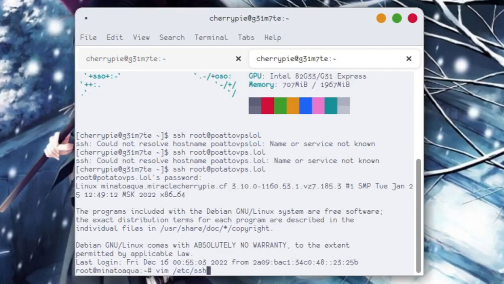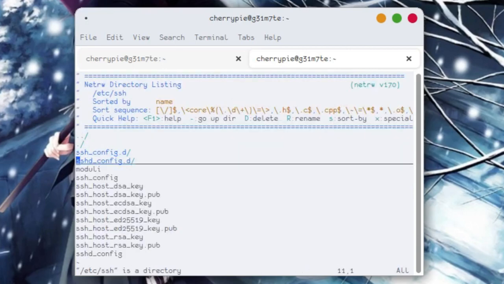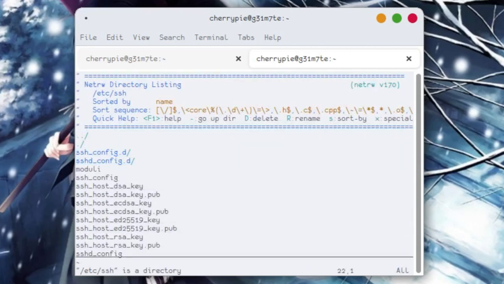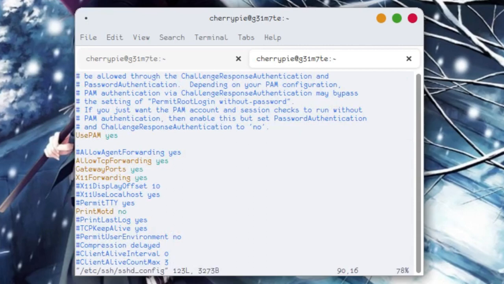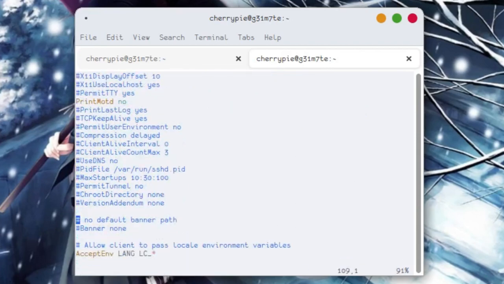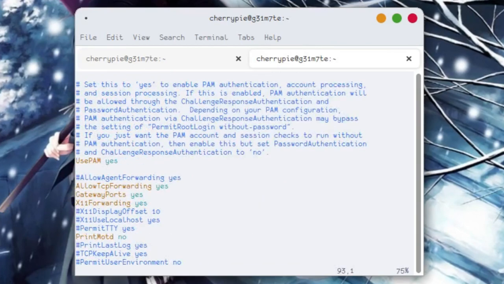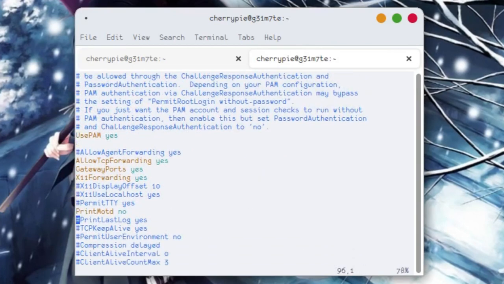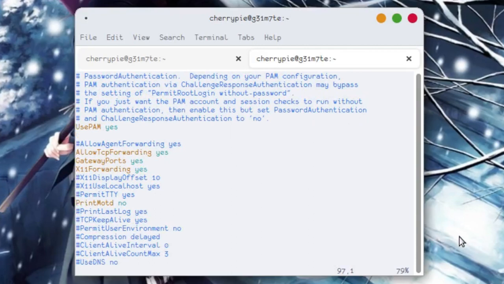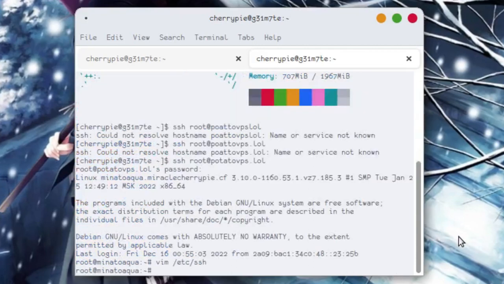Right now, go ahead to the SSH configuration directory, and then go to sshd_config. Alright, so this is what you need to uncomment. You need to set AllowTcpForwarding to yes, and GatewayPorts to yes.